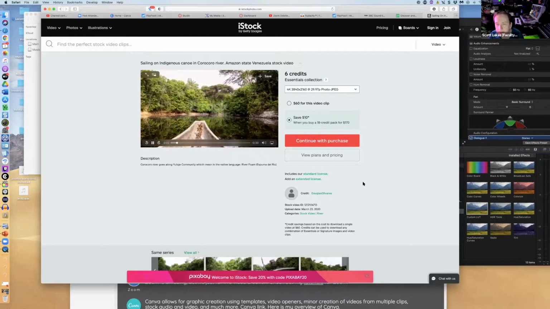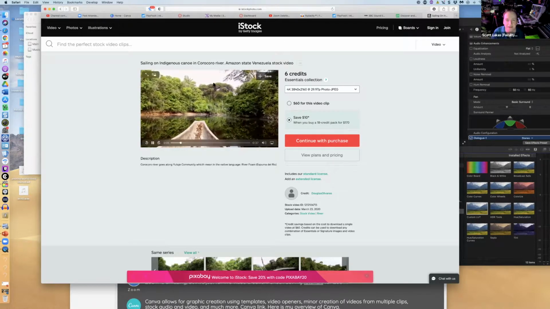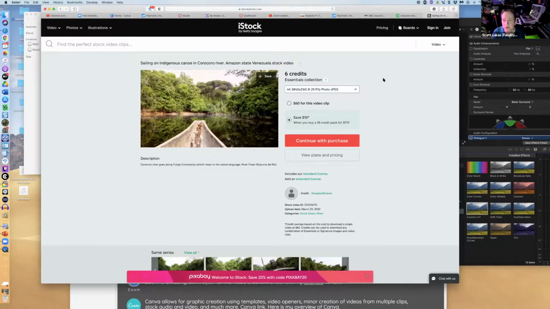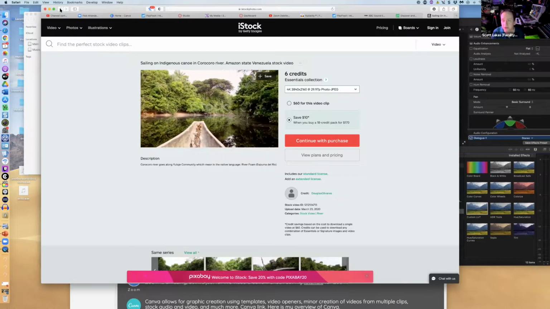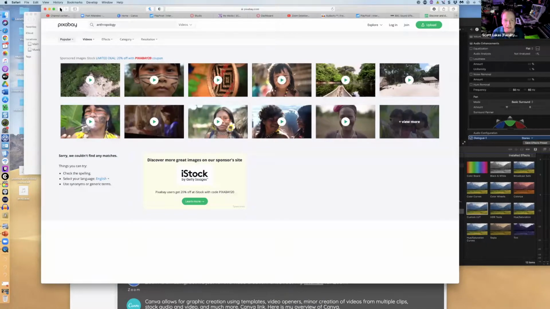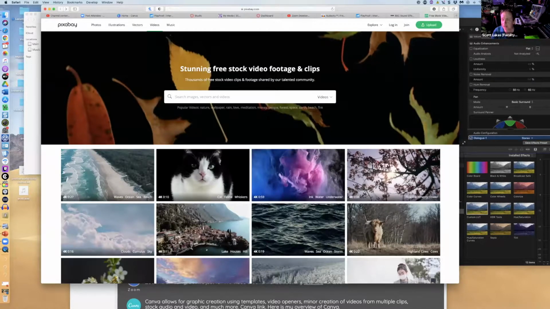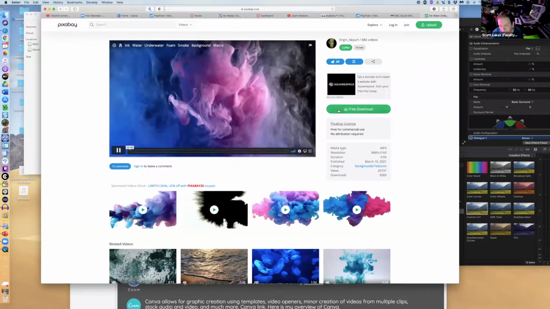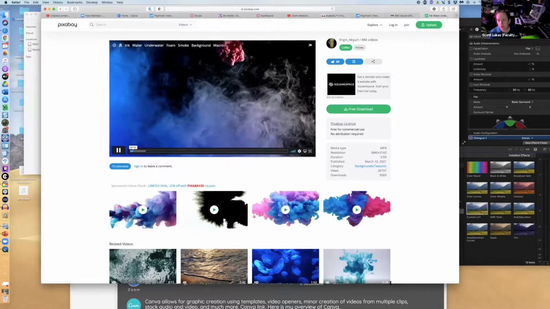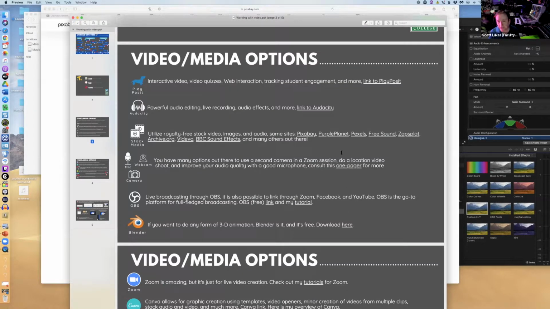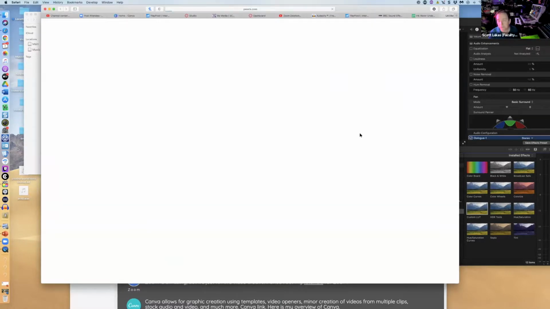In this case, they're asking us to buy, and that's kind of the trick of some of this. You'll note that even though the sites say they're free, in some cases, if they don't have the clip you want or it's very specialized, you have to pay for it. So I believe this is free download. So there's a lot of great links here that I discovered for free sounds, for free video.